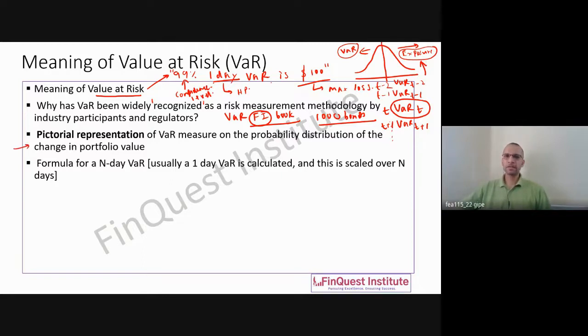Pictorial representation, it is similar to this diagram. We are focusing on the left tail of the distribution. Now, there is one concept which we had studied long back. So I think around 10 or 12 sessions back, maybe in the first 2-3 sessions. So there is an application which I would want to see if you can recollect.